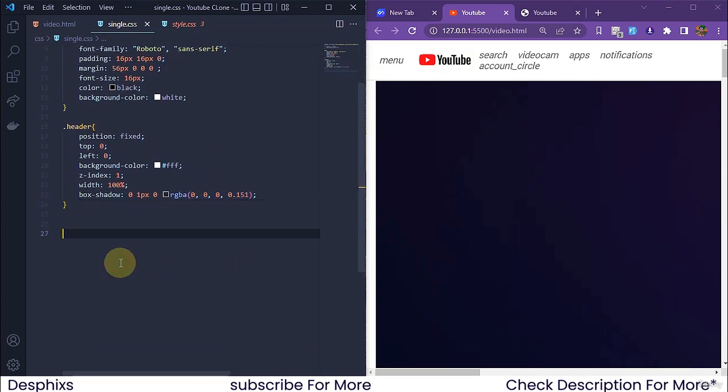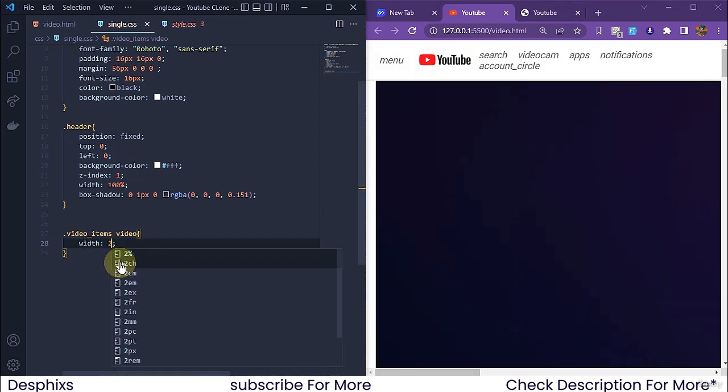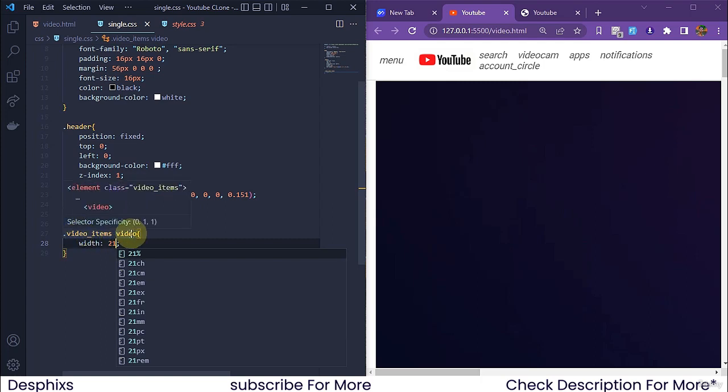Now let's go ahead and target the video item. So I'm going to say video underscore items, and I want to target the video in it. If you've been following along from the other tutorials, then you'd know what this means. That simply means we are targeting the video tag that's in the video items class div.